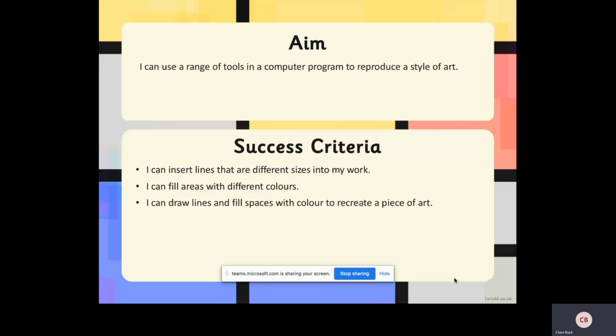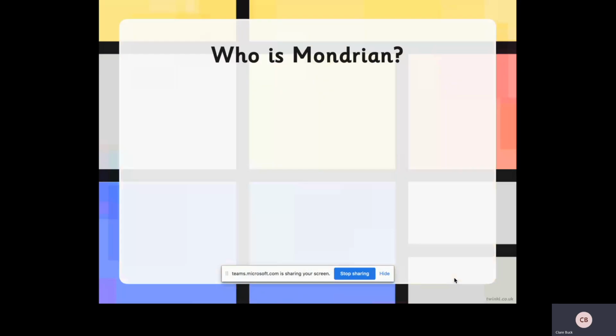But if you are using the computer program, you're going to try and insert lines that are different sizes. You're going to fill the areas with different colours and draw lines and fill spaces with colour to recreate a piece of art. And it sounds a little bit easier than it is. You might find that you need to practice a couple of times to get it right.